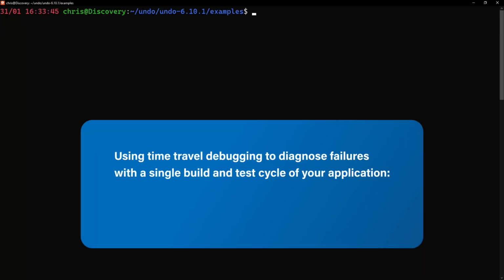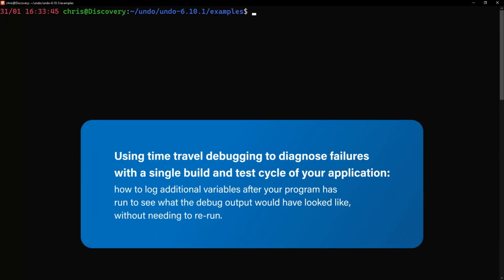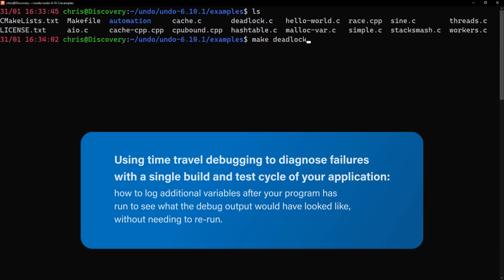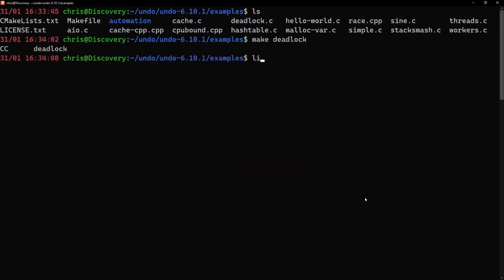Hello, today I'm here to talk about how time travel debugging allows you to capture and diagnose failures with a single build and test cycle of your application. Let's start by building and recording the execution of an example application that ships with Undo's live recorder.